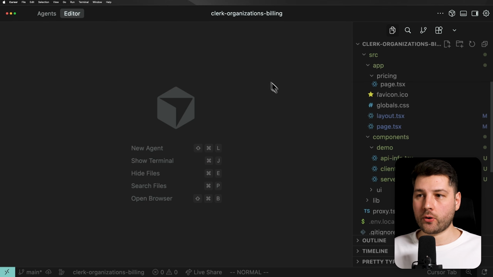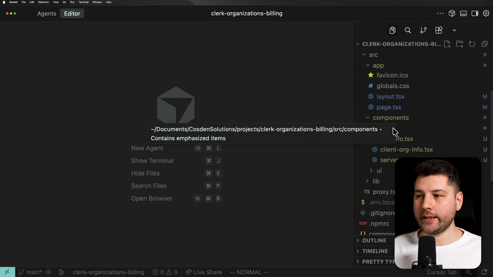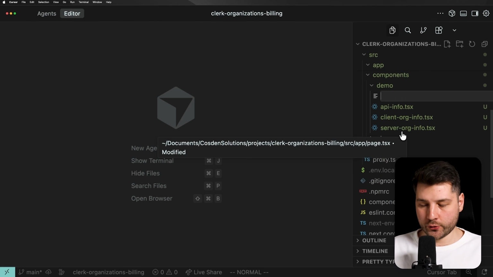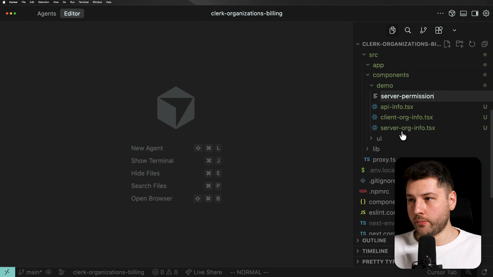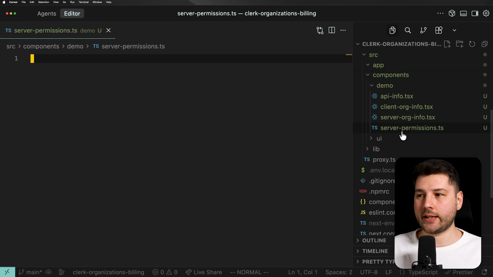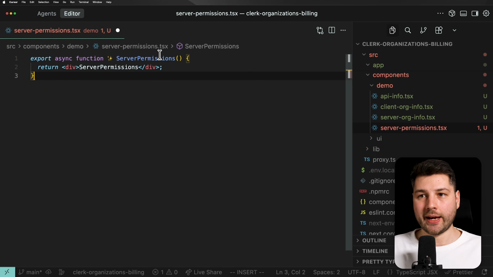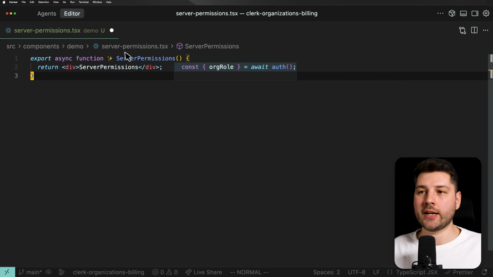So let's go back here to our code. I closed all the things to just make it easier. Here, I'm going to make another component. We're now going to do things on the server. So I'm going to do here server permissions, just like this, .tsx, and maybe it should be .tsx. Let's come here. Let's add the X. And here, I'm just going to do export async function server permissions. And there we go.